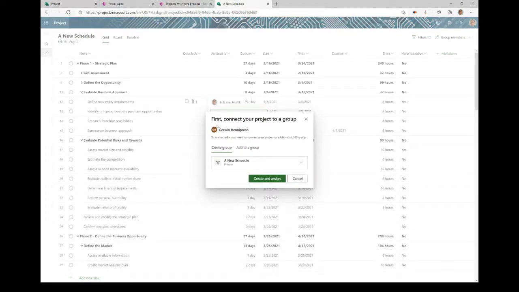And as soon as I clicked on Gerwin, first connect this project to a group. And this is a Microsoft 365 group, as it's mentioned here. And we can choose either create a new group or add it to a group that already exists. So I'm going to add it to a new group. But if you would add it to an already existing group, Project for the Web will automatically associate all the members of that group to this project, giving them easy access to visualize that project. So that's something to keep in mind.